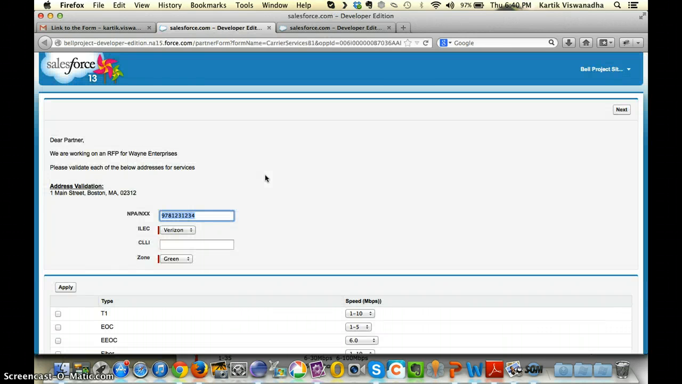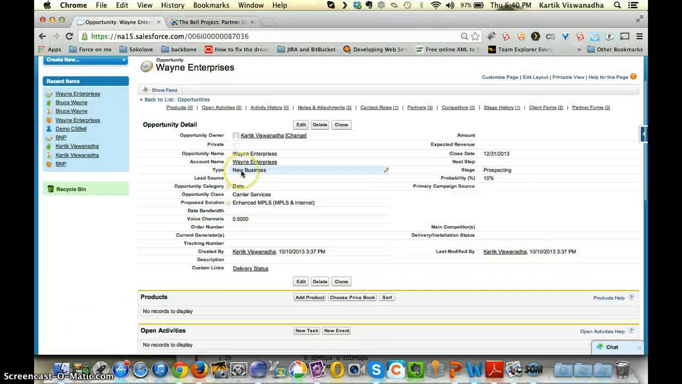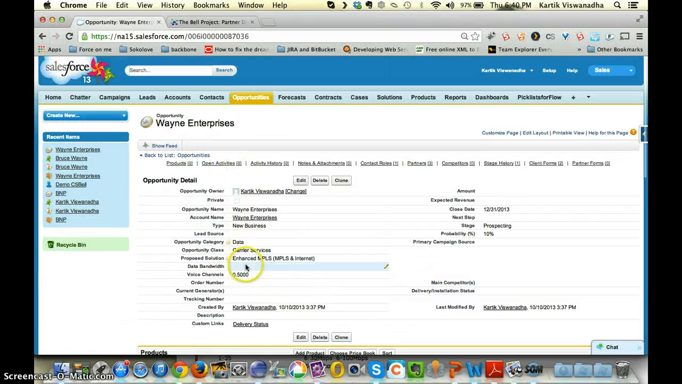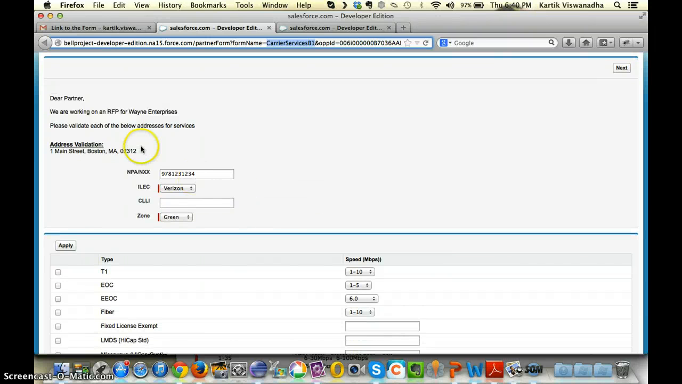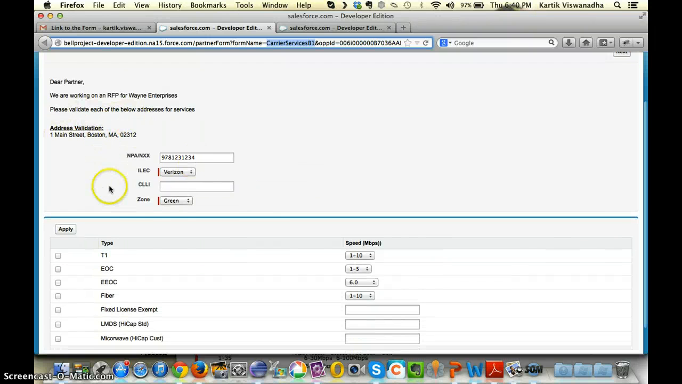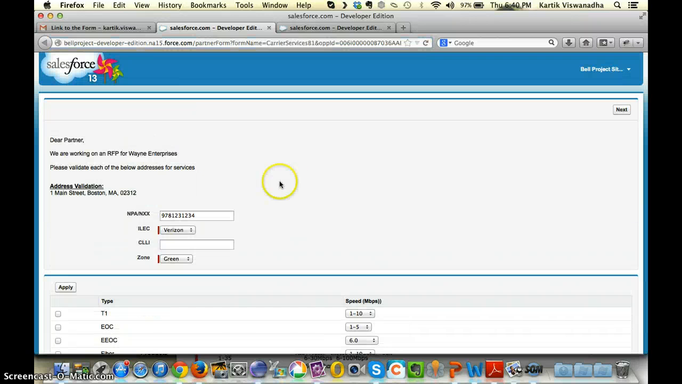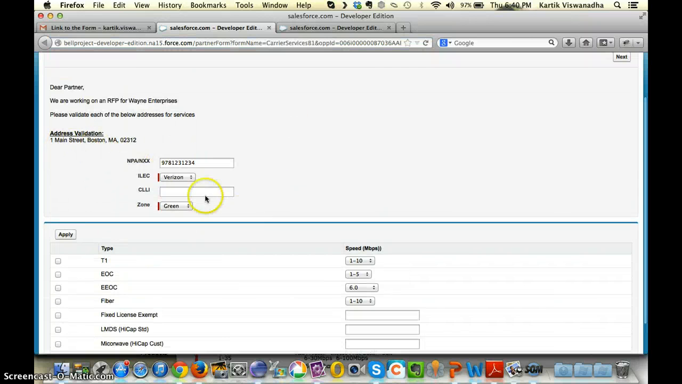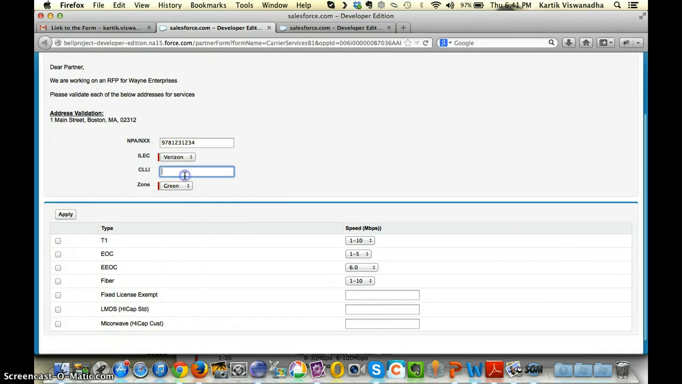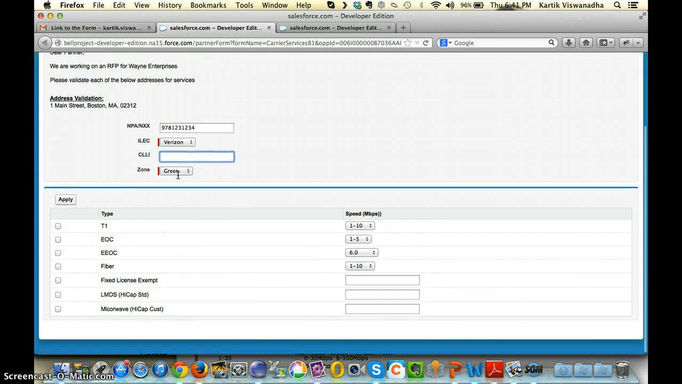You can see this is the partner data entry form, and this is for the carrier services B1, because the opportunity has the category, data, and the proposed solution. Based on those three values, we decide which form to open up for the partners. This is for the address validation, for the first address, 1 Main Street, Boston, MA. You can put in values like NPA, NXS, ILEX, CLI. I don't know what it is. Test. No. And this section is the product section.